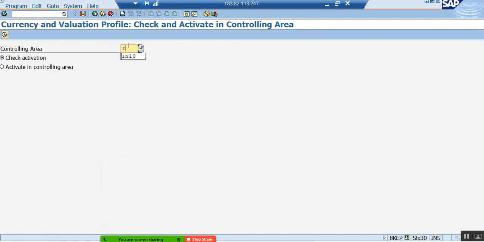Controlling area is IN10. Check activation. We are not activating. Before activating, I want to see what their error messages are. Are there still any configurations missing?